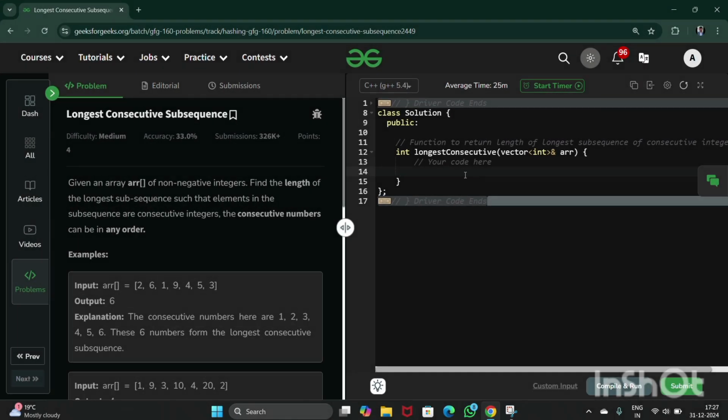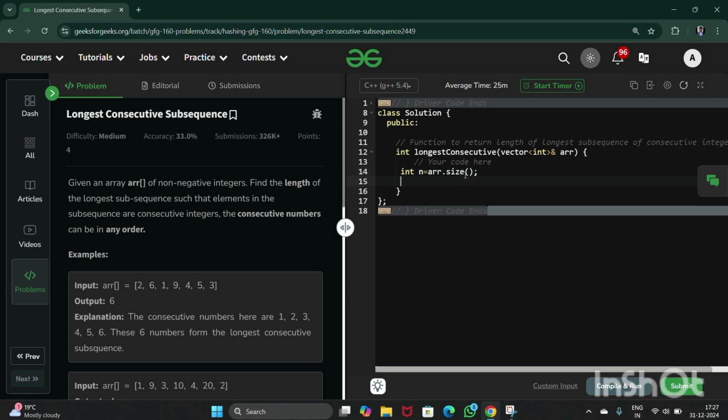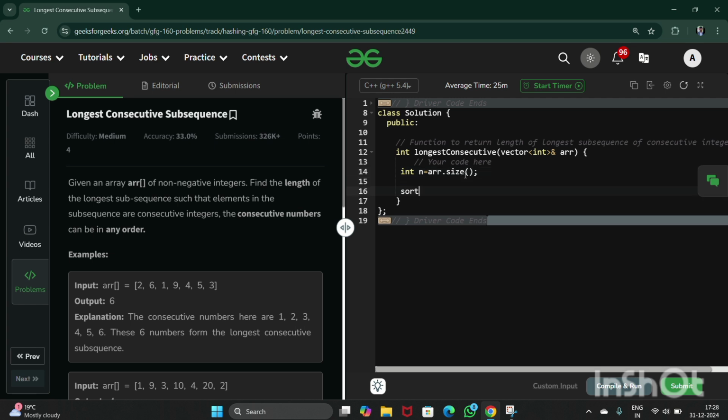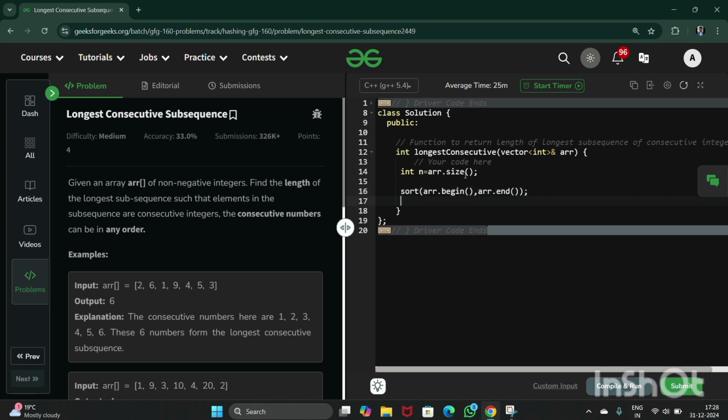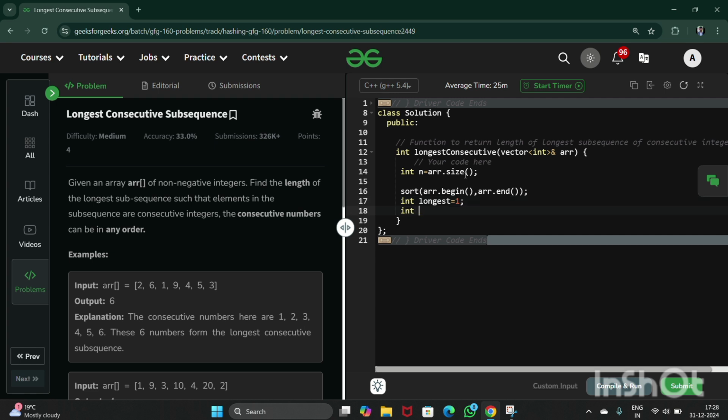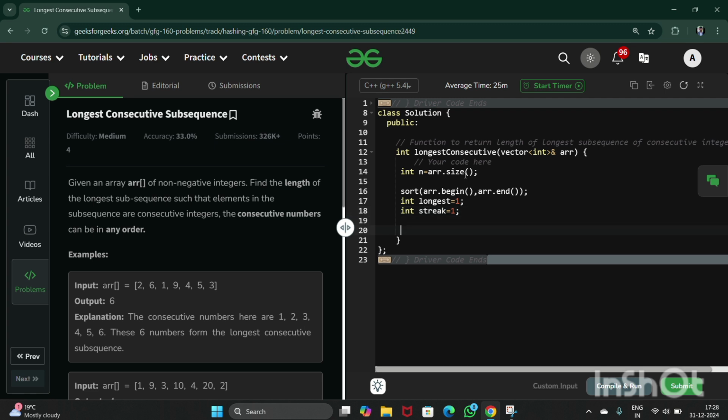So let's start coding. Okay, let's calculate the size of this array. I have told you that you have to sort it to check that consecutive condition. Let's sort it first. Now, take two variables. One is longest, which will store your final answer, or you can say the longest consecutive subsequence length. And I have told you that you have to initialize this with 1, as I said earlier. Now let's iterate on the array.